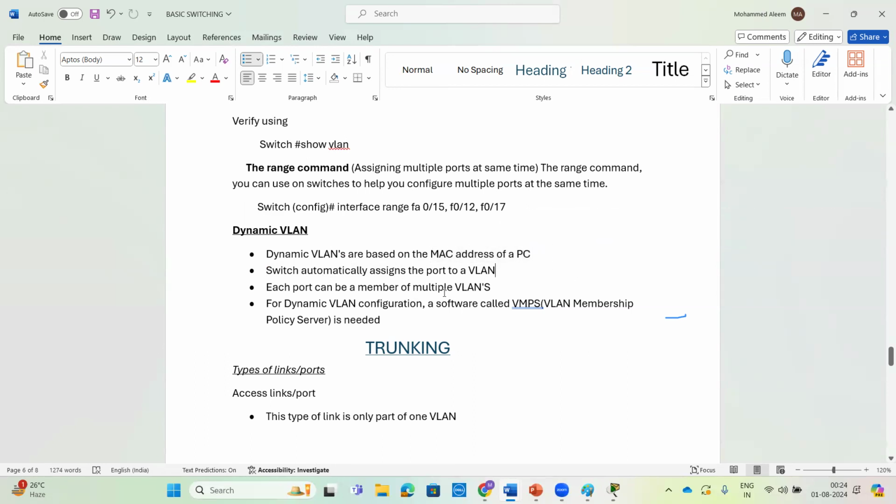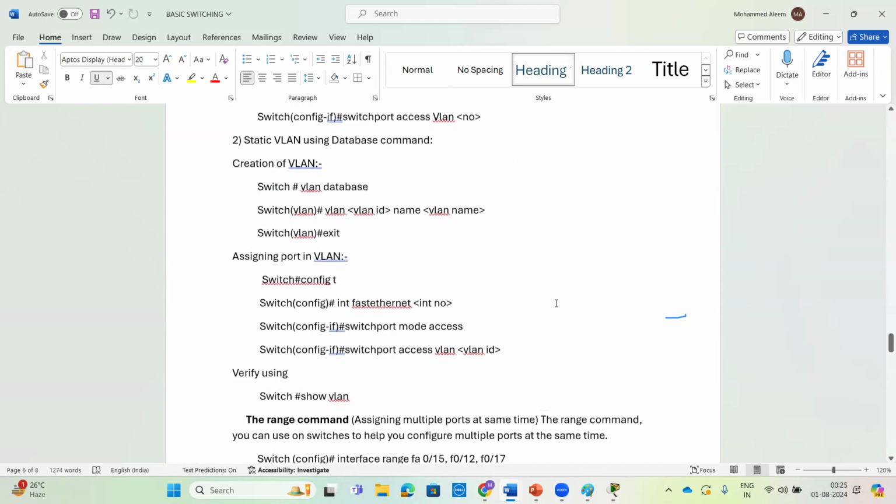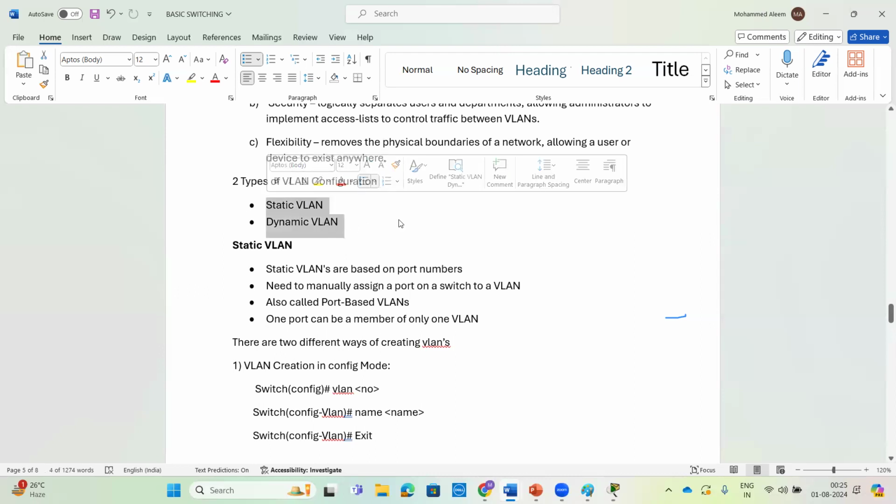Each port can be a member of multiple VLANs. Here, see, each port can be in multiple VLANs. And it actually does not support the dynamic way by default. For dynamic VLAN configuration, we need software called VMPS, VLAN Membership Policy Server. This software is needed for configuration. So there are two ways to configure VLANs: one is the static way and the other is the dynamic way.